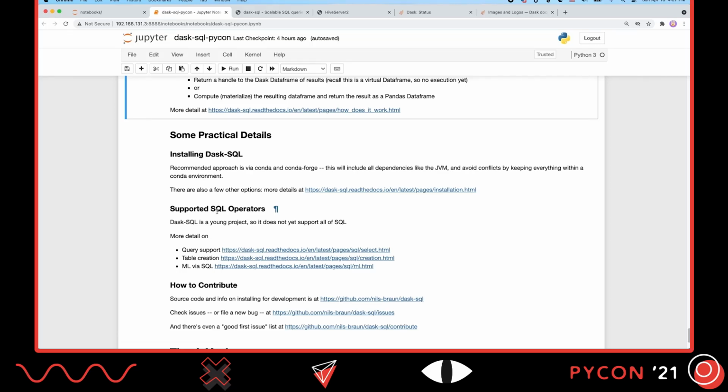What kind of SQL can I use? Right, so you're probably thinking, well, SQL is an enormous language these days, and Dask-SQL is a young project, so there must be something missing. And of course there is, right? Not everything is there yet. The details on that are on these pages. So things like query support, table creation, so loading data, and machine learning via SQL down here.